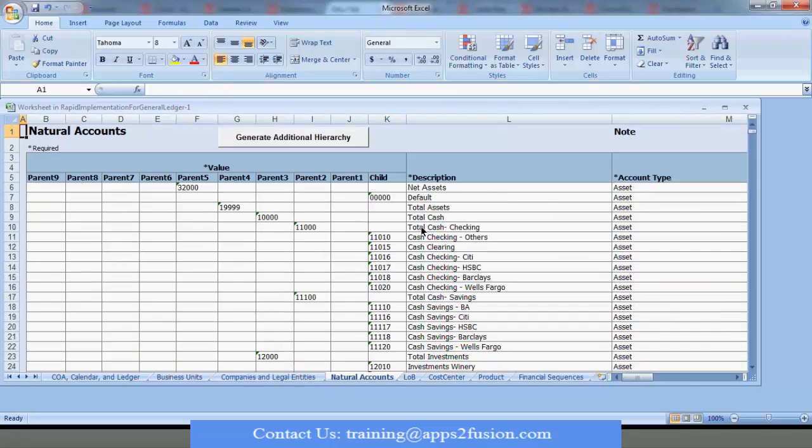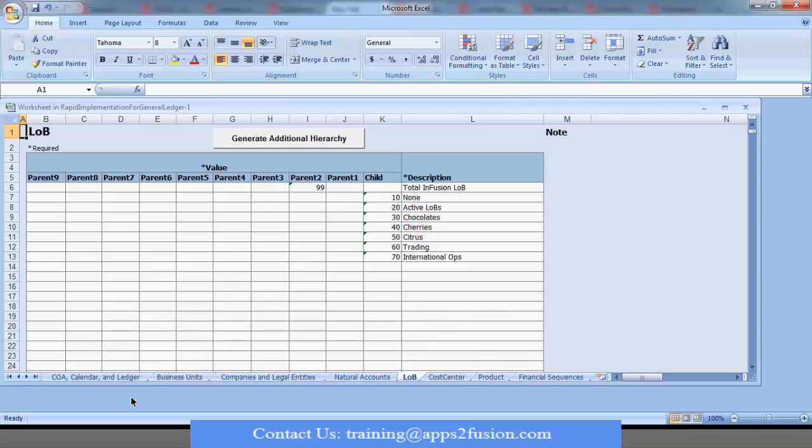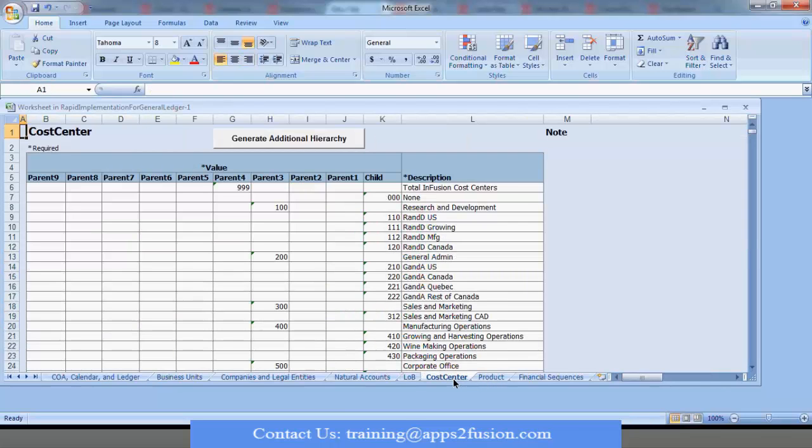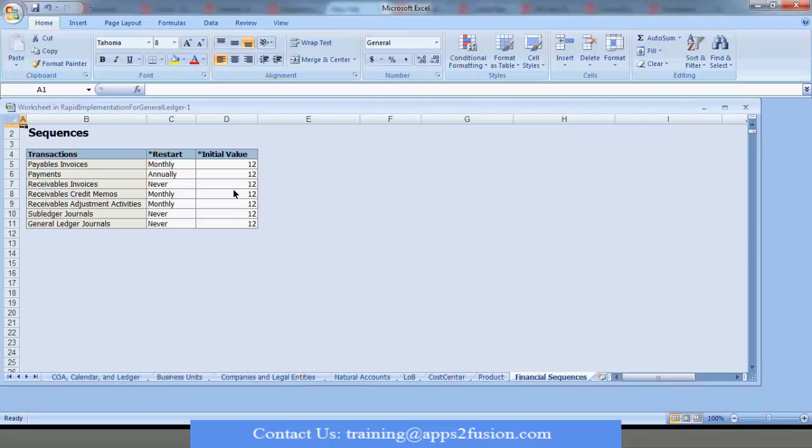And then you have natural accounts, so you can fill in the natural account segments, line of business, whatever chart of account segments you have created, all those will be created as separate sheets. So LOB, account, cost center, product, intercompany. So these will be available over here. And then you can also upload the financial sequence, how you want your financial sequence to happen. So you can see for payables invoices, it has to be monthly, initial value, all those things you can specify over here.